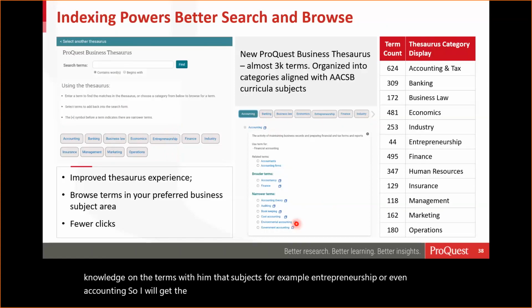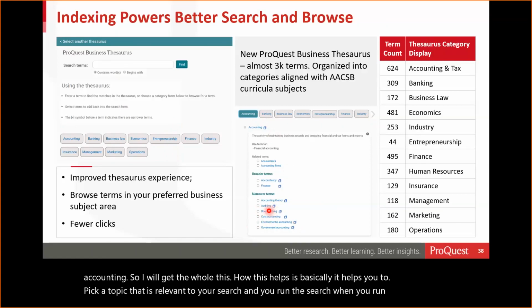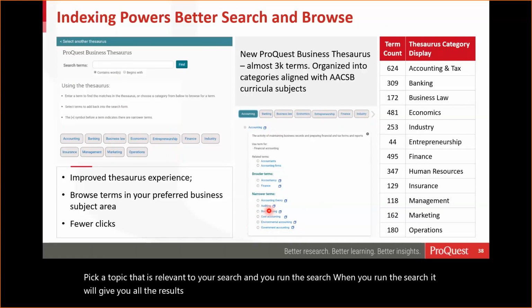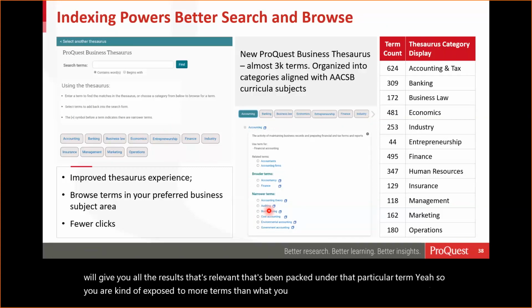How this helps is that it helps you pick a topic that's relevant to your search, and you run the search. When you run the search, it will give you all the results that have been tagged under that particular term. So you are exposed to more terms than what you know, beyond your knowledge.